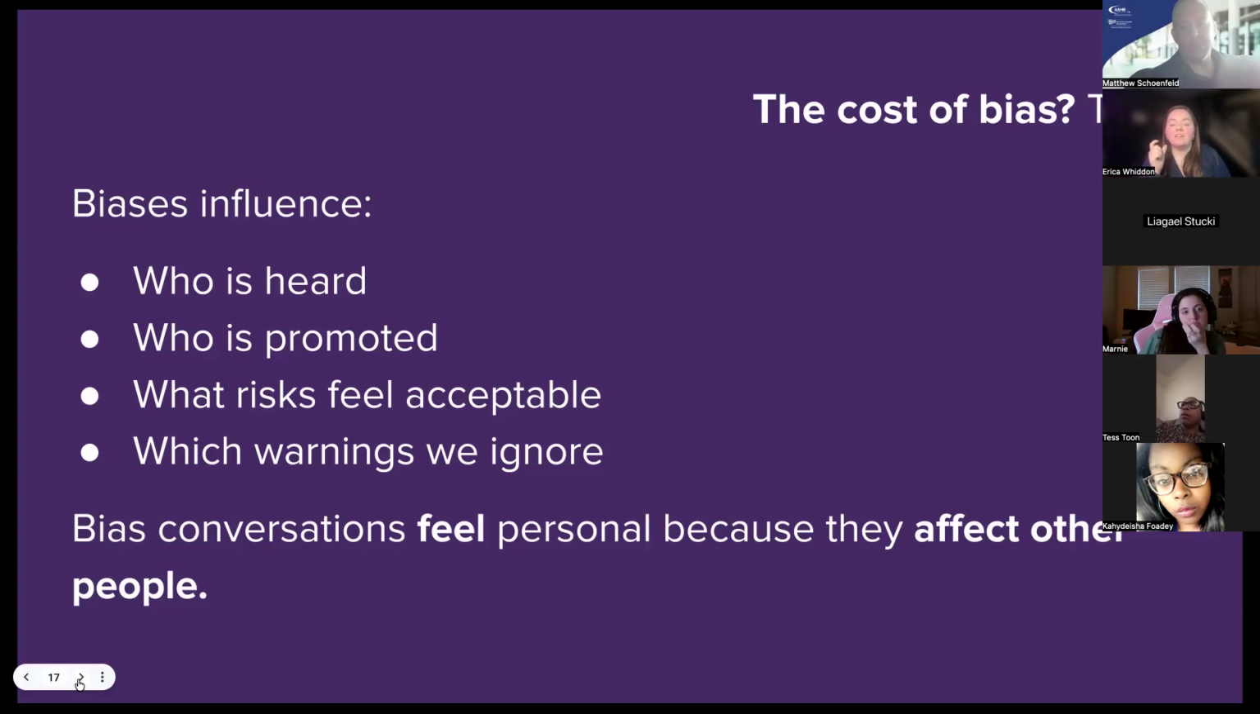When we talk about this idea of bias, which I said sounds like a dirty word, and Matthew, I genuinely don't care about the hat. I was trying to find something totally arbitrary. I don't care about much, actually. I think professionalism is kind of a sham. But bias conversations feel personal because it impacts other people.